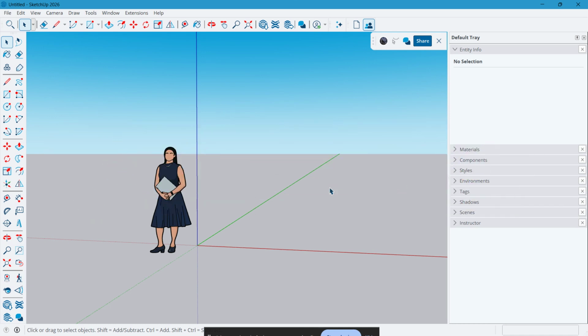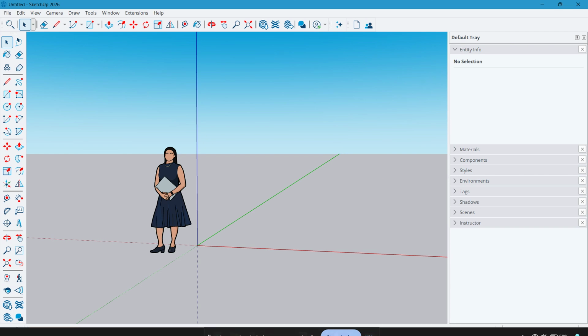Let's start with the most likely solution, which is clearing the web cache. SketchUp stores cached web data to help pages load faster, but sometimes that cache keeps an old or deleted link. When that happens, SketchUp may try to load a page that no longer exists, which can trigger a 404 error. First, close SketchUp completely. Make sure it's fully shut down and not running in the background.